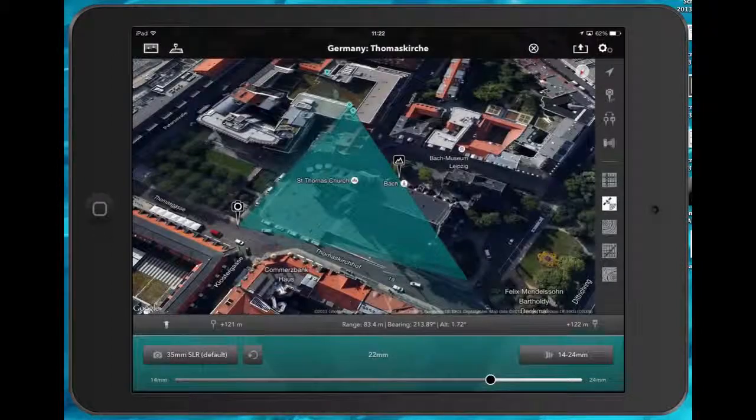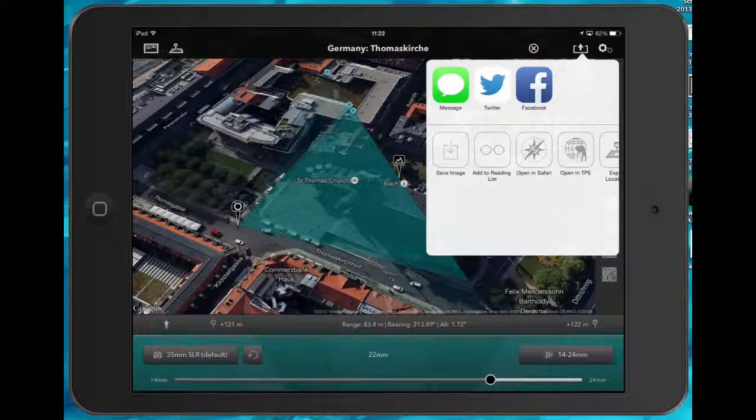So that's it. That covers all of the different sharing options. You'll see there's quite a lot you can do here. Hope you enjoy making use of that, and hope you enjoy PhotoTransit.